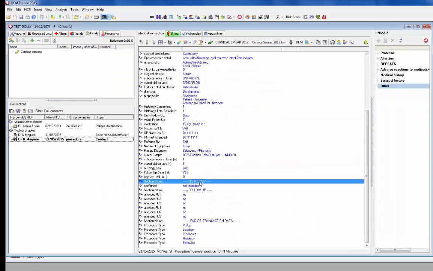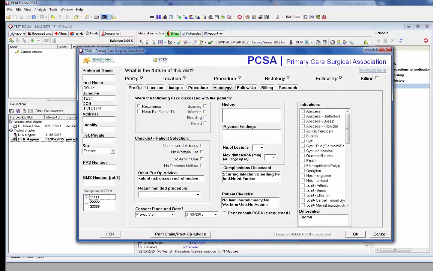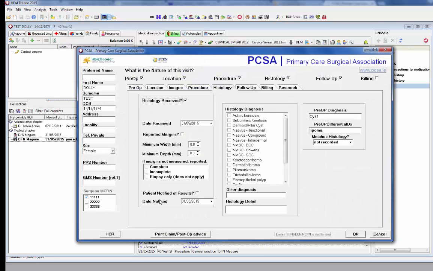At a later date, of course, we may come back and record the histology, and when we're doing that it's really important, in the case of non-melanoma skin cancer for example, to record the completeness or otherwise and the extent of excision if they're reported quantitatively. Also that the histology does correspond to the preoperative clinical diagnosis, and that the patient was notified of these results.